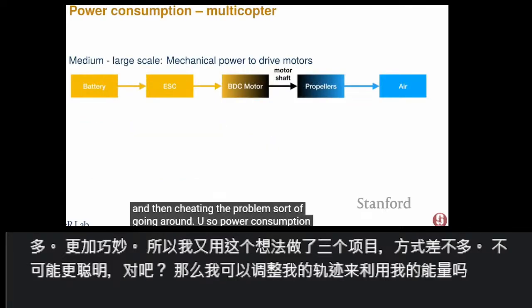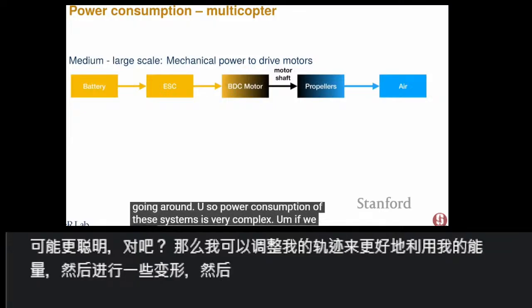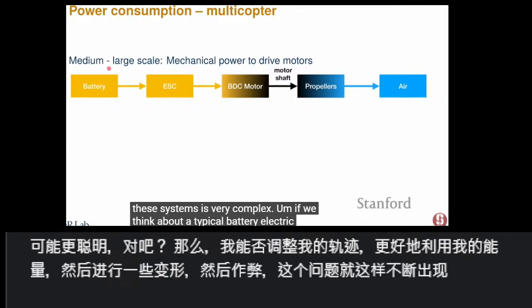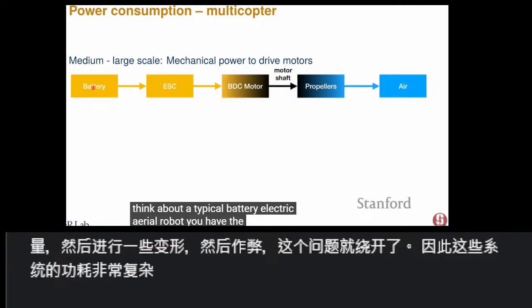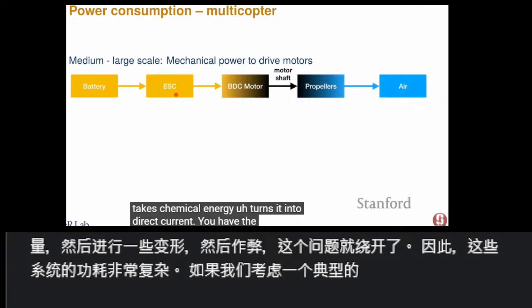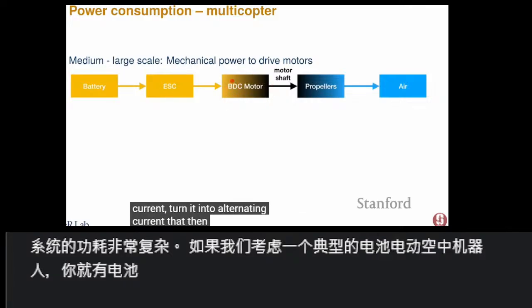So power consumption of these systems is very complex. If we think about a typical battery electric aerial robot, you have the battery that takes chemical energy, turns it into direct current. You have the speed controllers that take the direct current, turn it into alternating current, that then drive the misnamed brushless DC motors that spin a propeller that pushes the air around that causes me to fly.